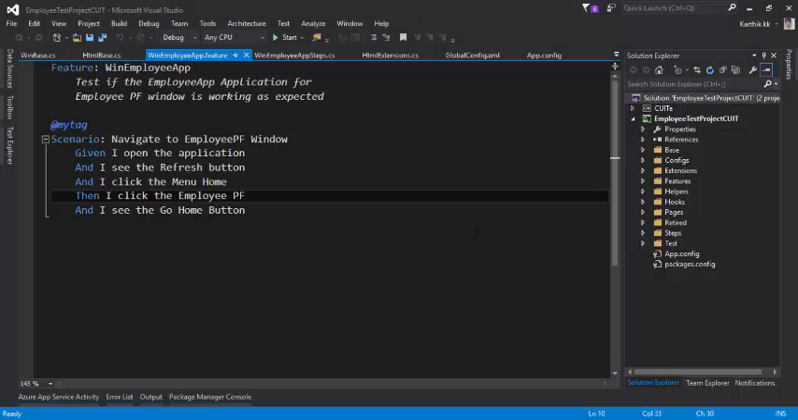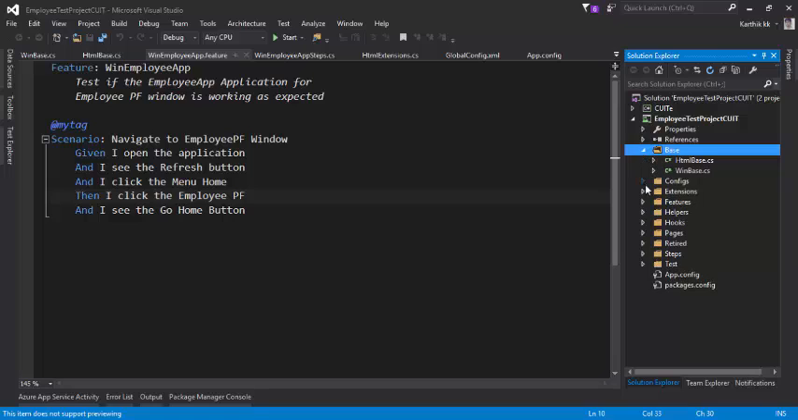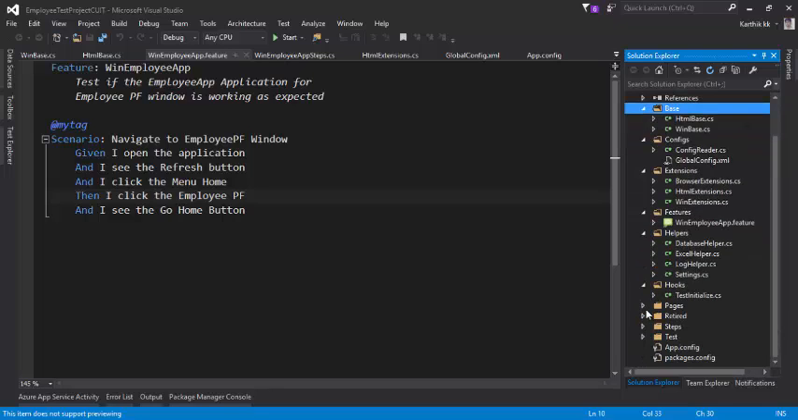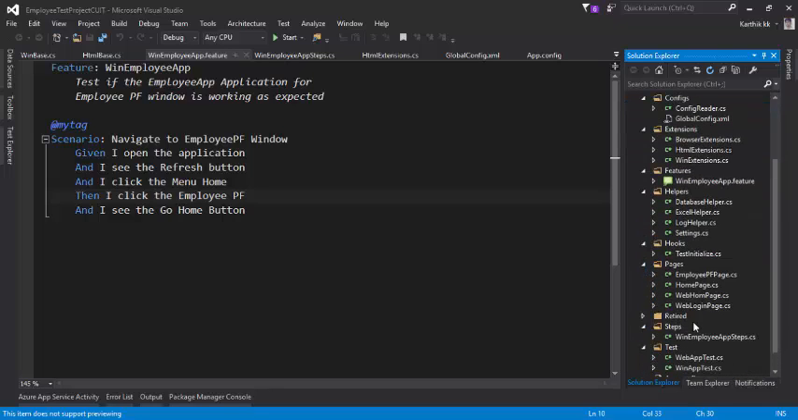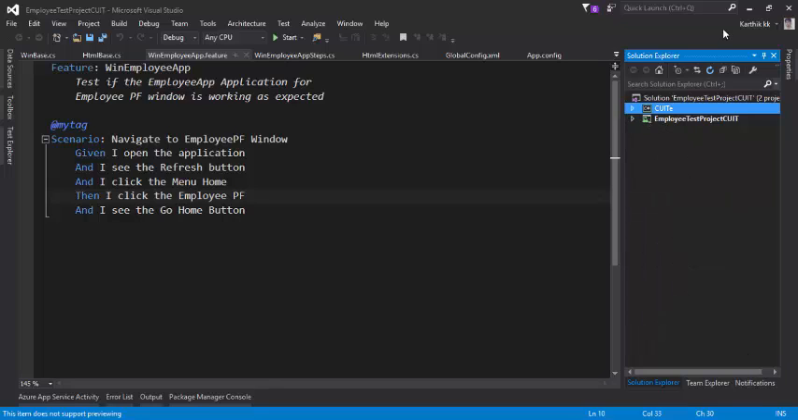And this is the framework which we are about to develop, the Employee Test project, Code.ui test. You can see it has a base folder, config folders, extensions, features, helpers, hooks, pages, steps, and test. So these are the different kinds of stuff that we're going to develop in this course, and we'll be using Code.ui Test Enhanced as well in our project and see how it works. So this is the framework that we are about to develop in this course.